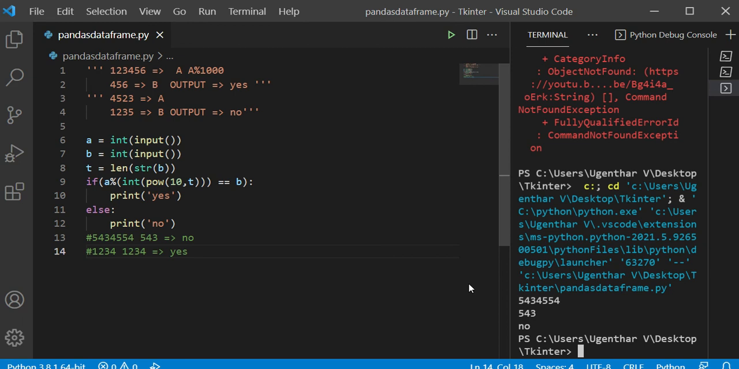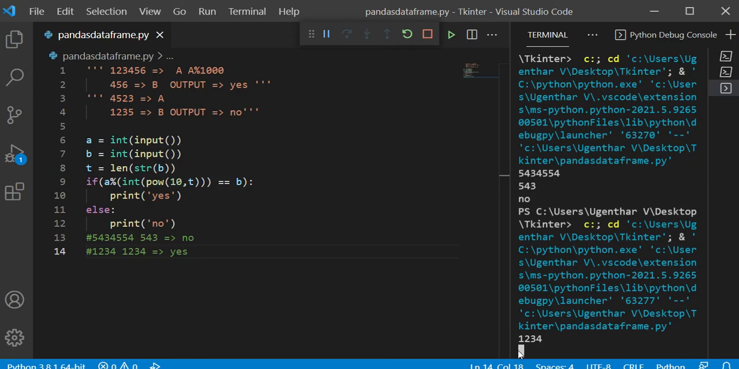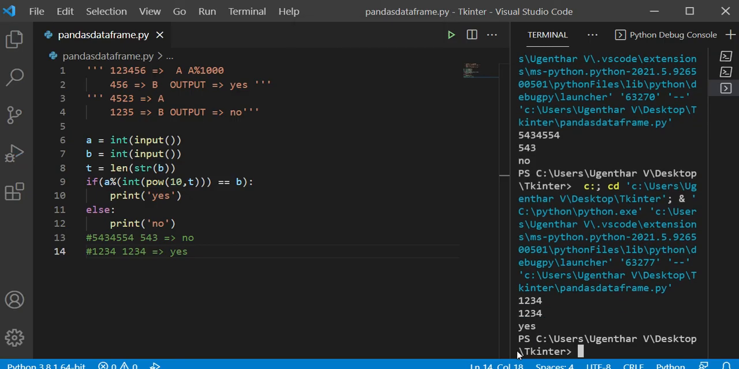Now let me run our code again. Control F5. Now the first input is 1 2 3 4 and the second input is 1 2 3 4. The output should be yes. It works fine. That means our logic works fine here. Now let me jump into another question.